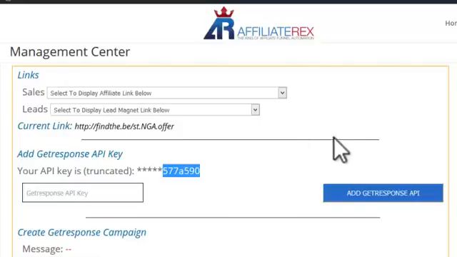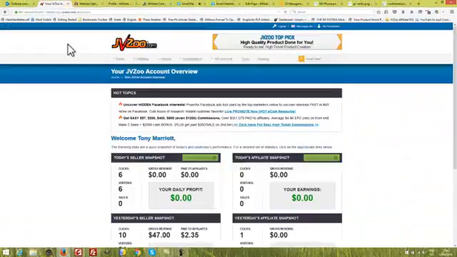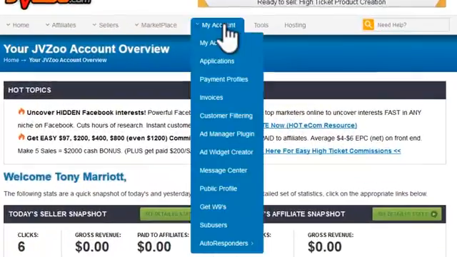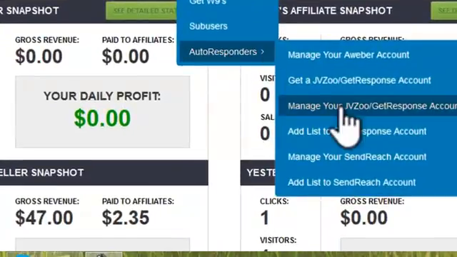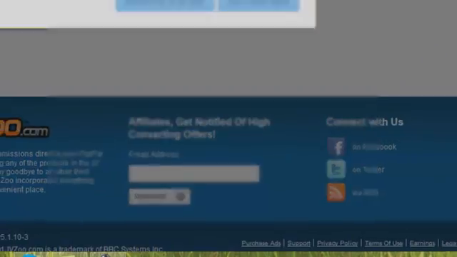Now, the second place you want to put it in is into JVzoo, so we can then link everything together. So let's just go to my JVzoo account. Now, if you log into JVzoo, you simply go to My Account, exactly the same as you did in Getresponse, and this time I'm going to go down to Autoresponders, and you'll see Manage Your JVzoo Getresponse Account. Okay, so don't be misled by the name. It's not a JVzoo Getresponse account. It's just we're going to link your Getresponse account to JVzoo. So I'm just going to click that link and open that page up for me.